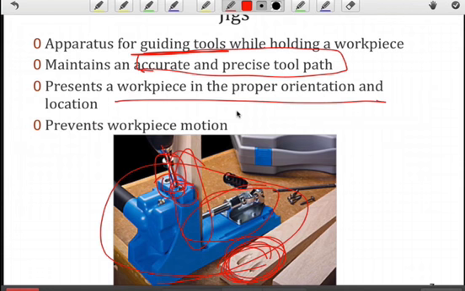At the same time, we're also presenting the workpiece in the right orientation and location, and of course preventing motion of the workpiece, which would defeat the purpose of creating that orientation and location and create a lot of deviations in the final outcome.